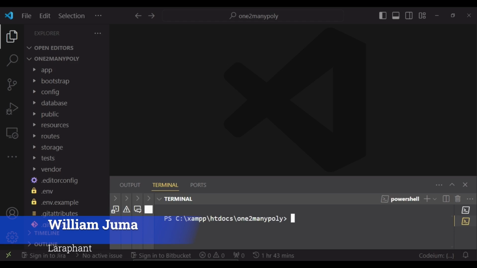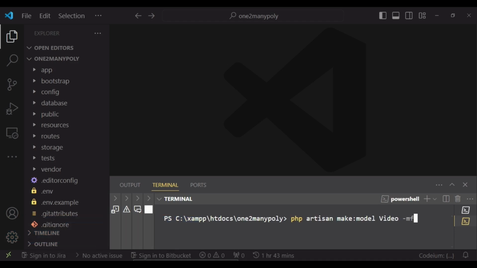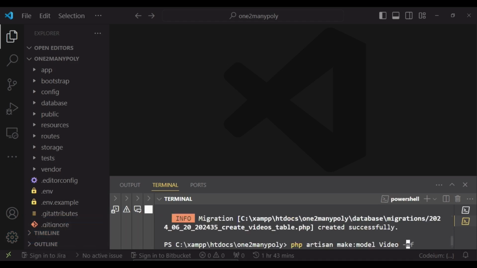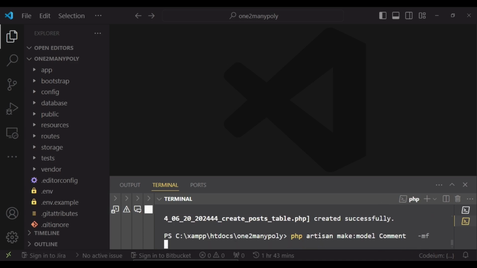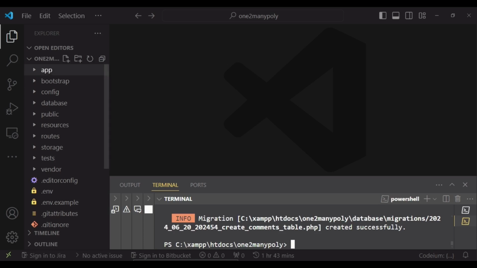So let us go ahead and create the first model. php artisan make:model Video, and we are running migration and factory. We are also creating the Post model, again running migration and factory. And lastly, we are creating the Comment model, again running migration and factory. So once we have that, then we can go to our models and do some setup there.